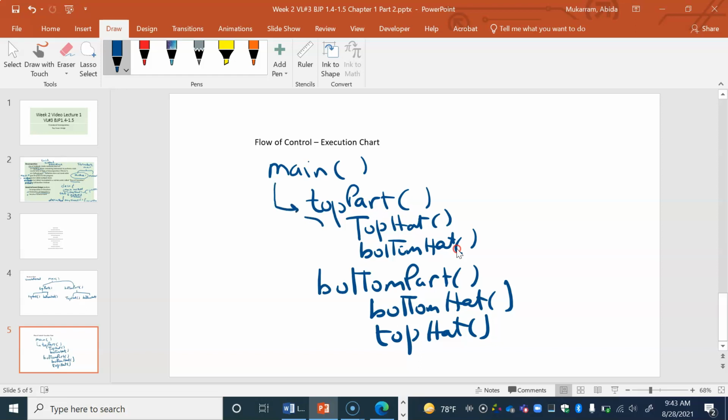Main calls top part first, top part calls top hat and then bottom hat. And once this is finished, the execution passes to the second one. These are at level 1, it goes back to level 1. This is level 2. It comes back to level 1, goes down into level 2, executes bottom hat first and then top hat. And this is how the program works.